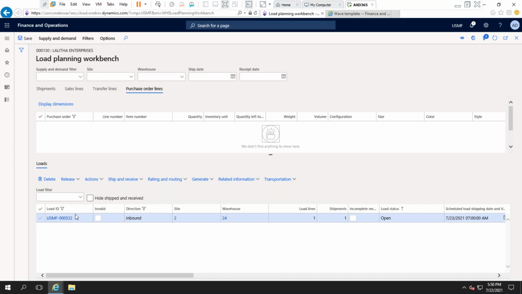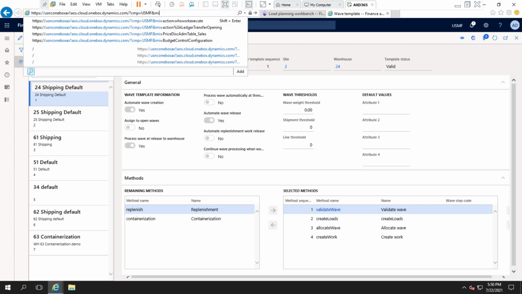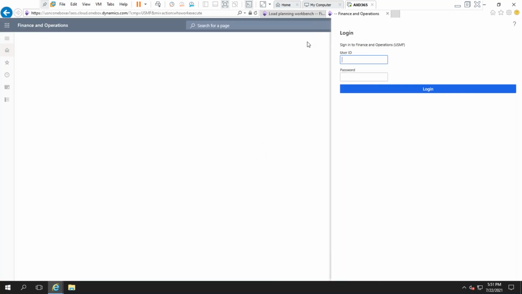So the load is created now. Once the load is created, against the load, I need to create work. For this, action: work execute. This is a mobile device. Against this load, this is mobile. You would have a physical mobile, but we don't have a physical mobile. That is the reason we are using this software virtually.